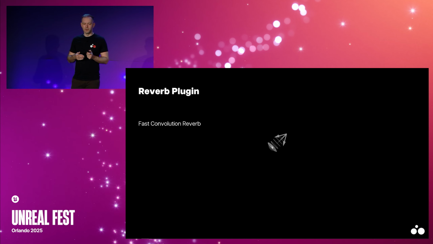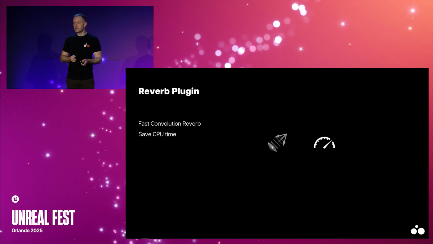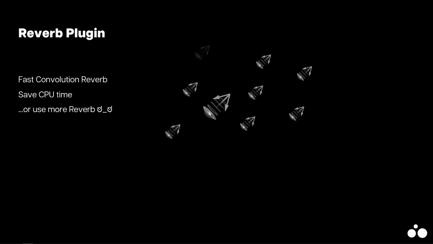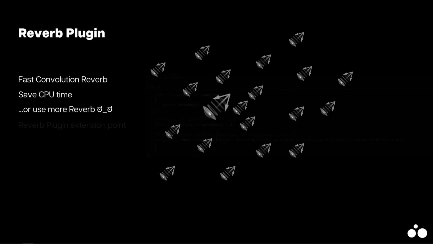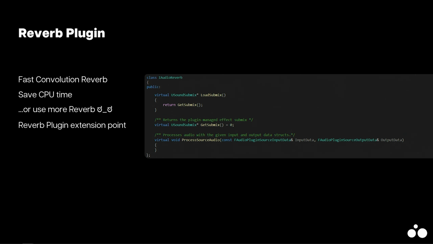And we're also working on an extremely fast convolution reverb, which you can use to save CPU time on the reverb that you are currently using. You could just use more reverb. Maybe that's a little bit overkill. But, you know. To do this, it uses the reverb audio engine plugin extension point, which is inside the IAudioExtensionPlugin header file.